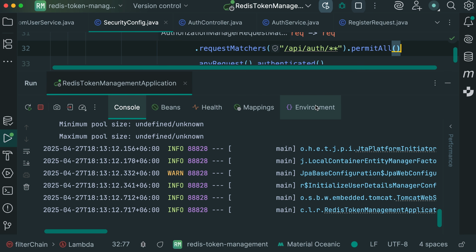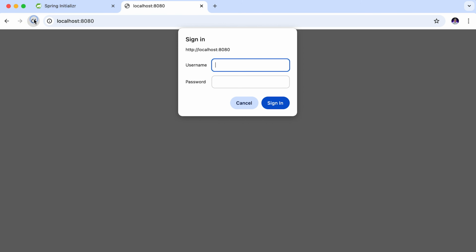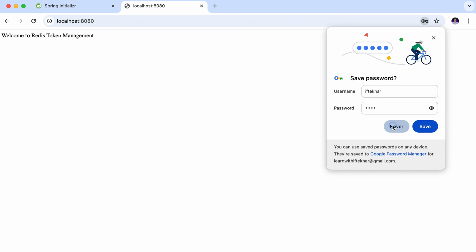Now let's start the project. Our project is started. Back to Postman. Now send the request. This time the user registered successfully. Now back to the browser. Here in the username field, provide the username and the password. Sign in. We can successfully sign in.